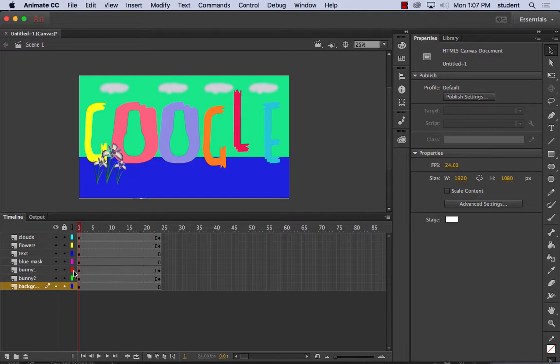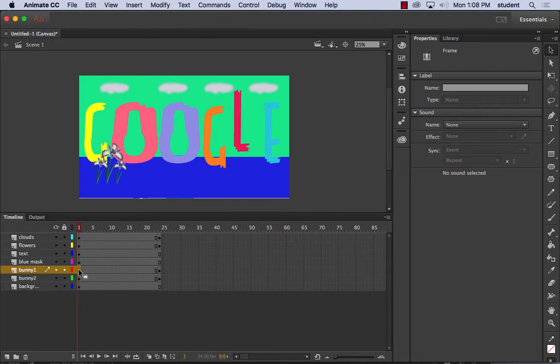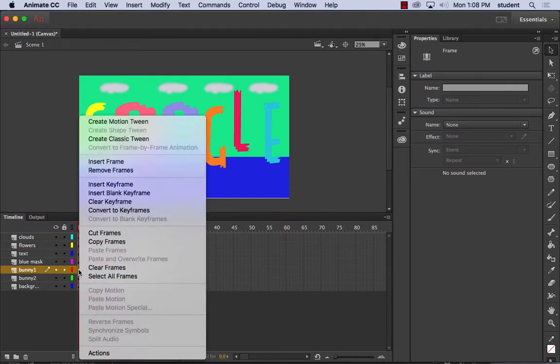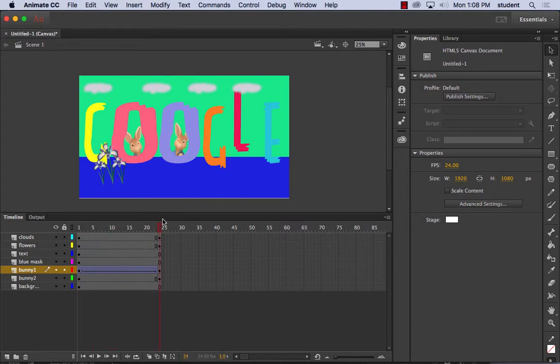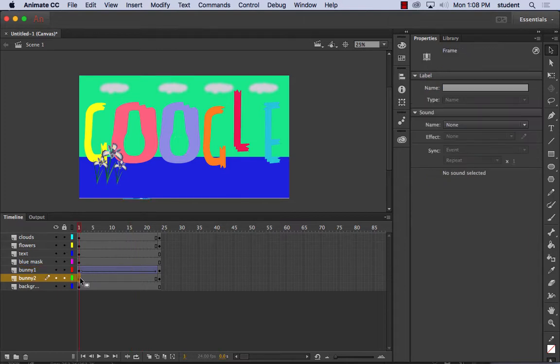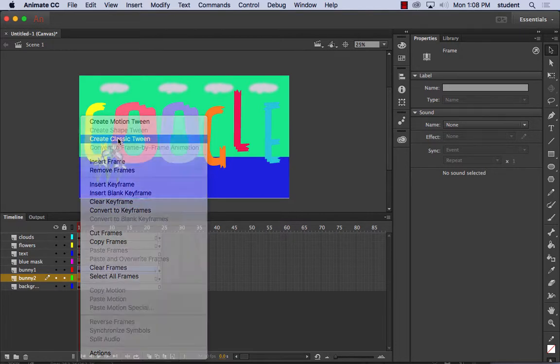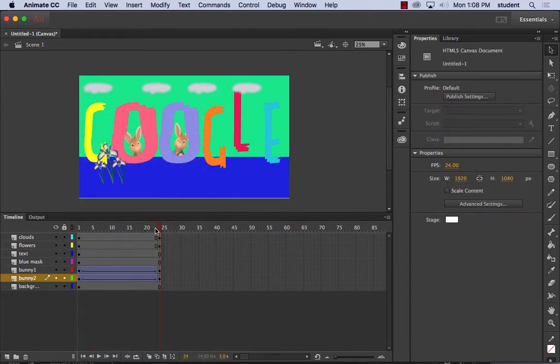To do that, you click on the first one, right-click, and say Create Classic Tween. Don't use this other one here, that's a little more complicated. I do it the old way. So I say Create Classic Tween, and as you can see, one bunny comes popping up. Oh, there he is. See him pop up, because the computer's calculating, and you can see the little line here. I could do the same thing for the second bunny. Create Classic Tween, and now they're both coming up.